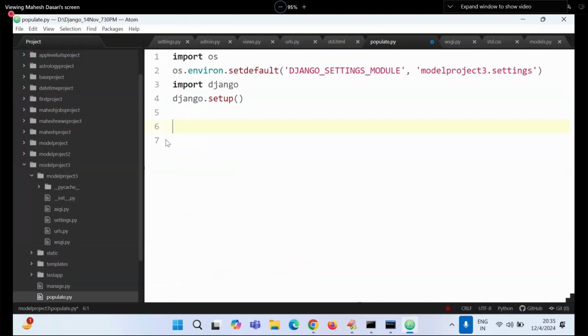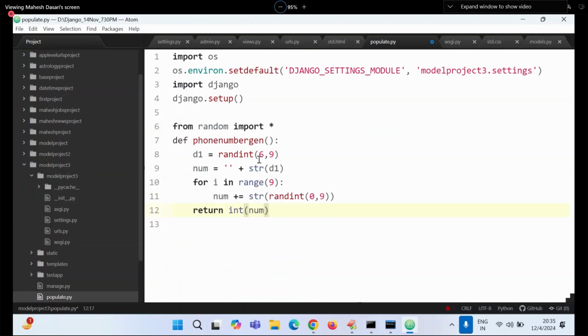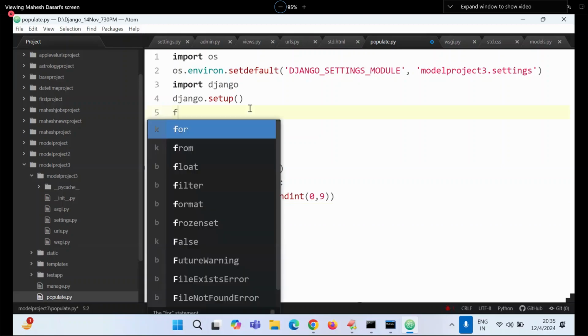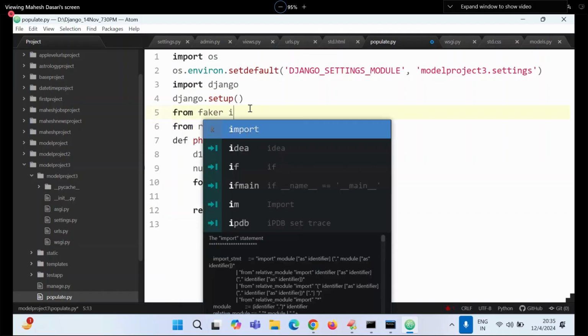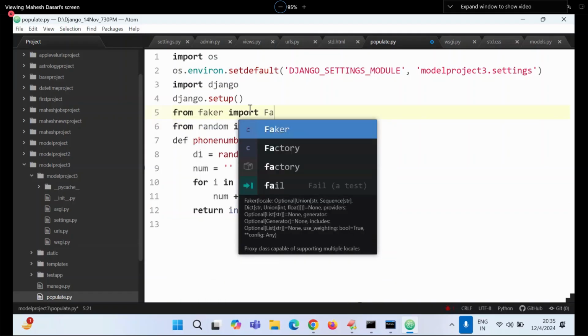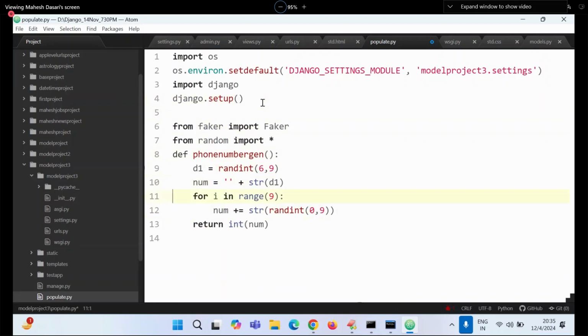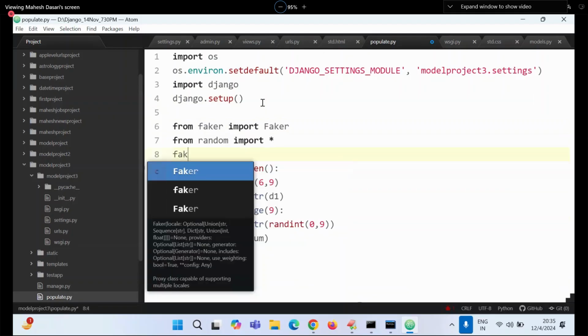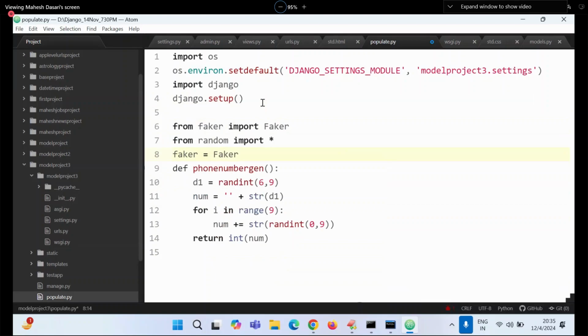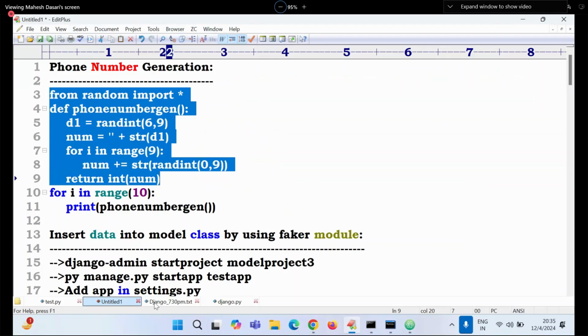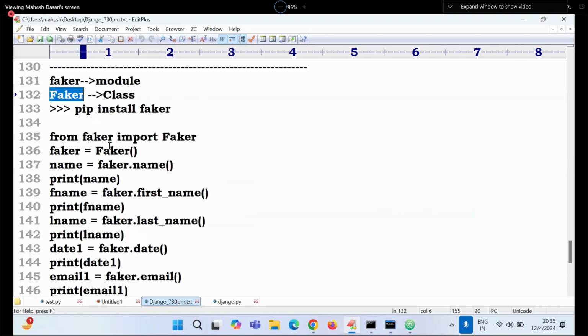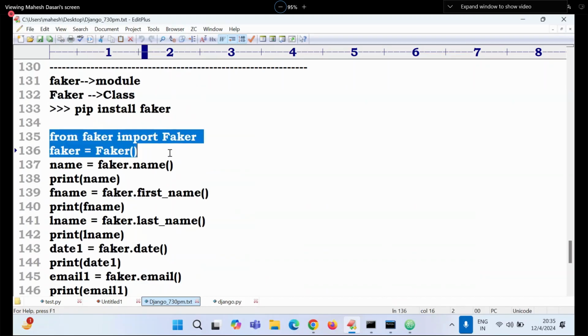Come to your populate file, because there is a phone number. You can do from random import star. The phone number generation function returns the value. Now the Faker module is required. From faker import Faker. First faker is the module name, and Faker is the class. Now create the object: a reference variable equal to the class name with parentheses. Reference ready. Yesterday's program, yesterday's notes, the Faker module. Imported.